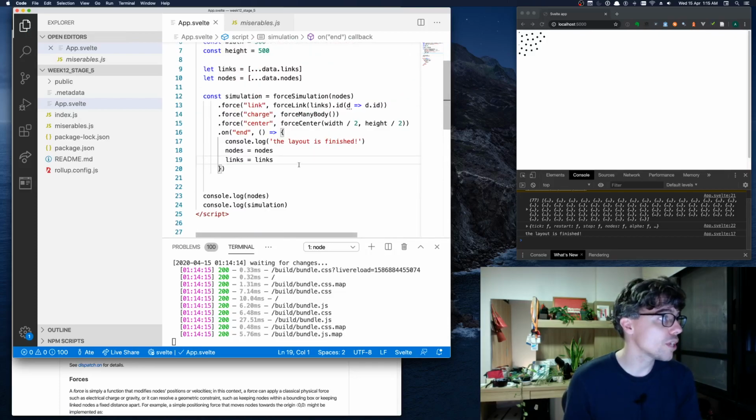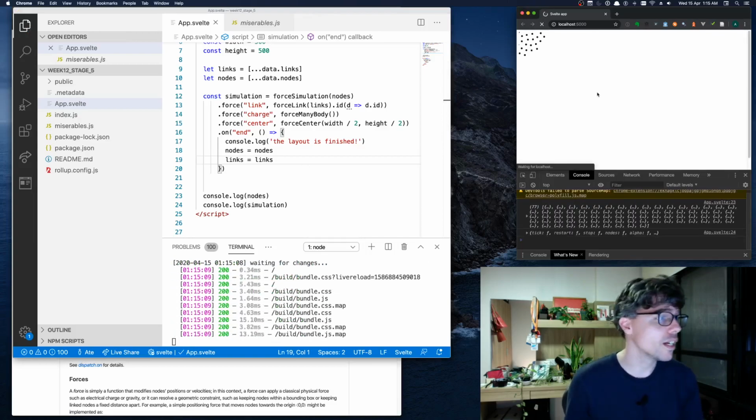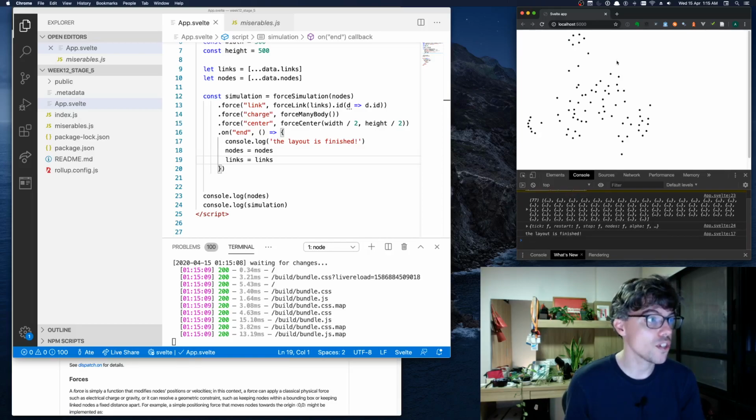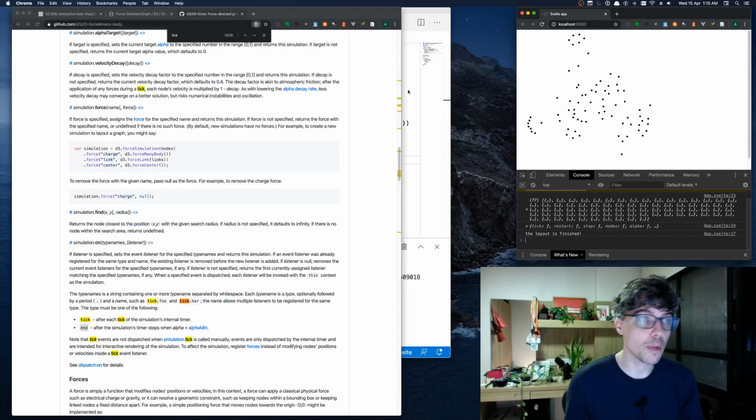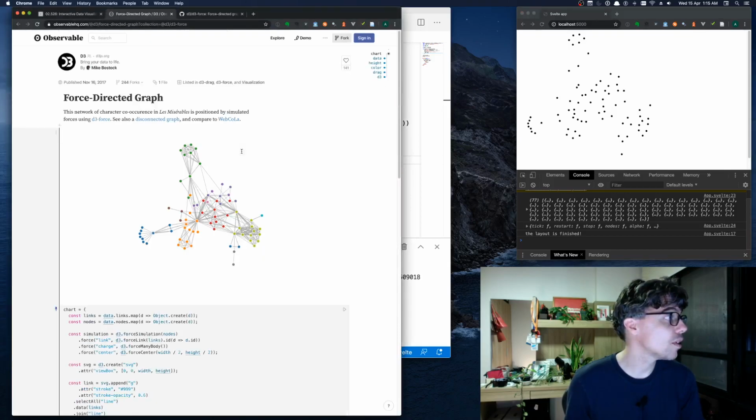So once we do this, what we'll see is still static here, but once we see this console log saying that the layout is finished, there we go. Then our layout is actually finished. So this looks already quite good, because if you remember the original website, that's pretty much the same shape, right? So we're on the right track.